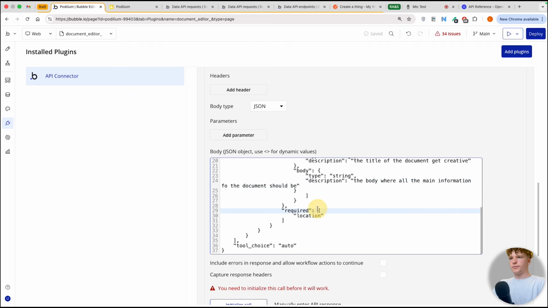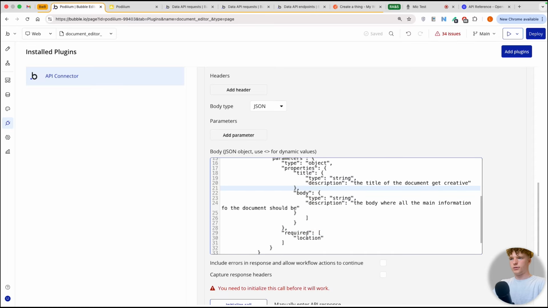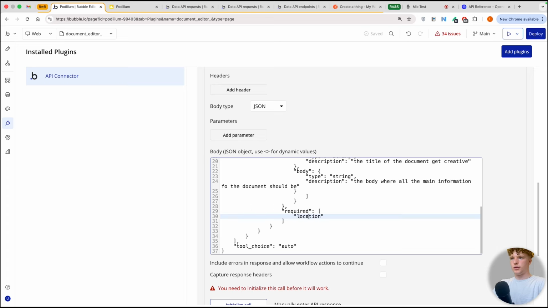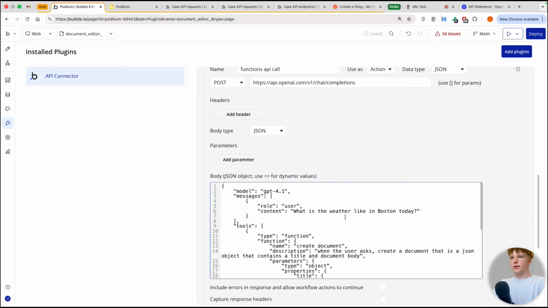For example, very simple. Now it says required here, but we always kind of want a title and a body, and it's set to location, which was the thing before. So what we can do is rename it to title. We can add a comma and then define another one, which is going to be our body. Tool choice auto, we'll leave that as that.